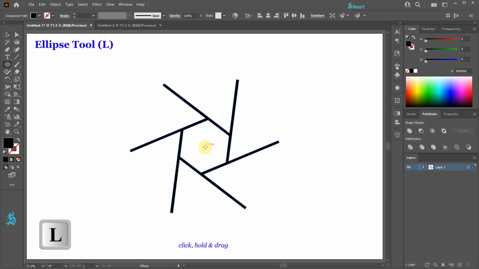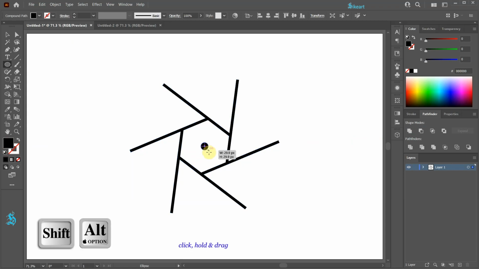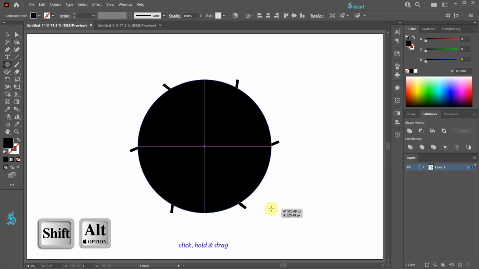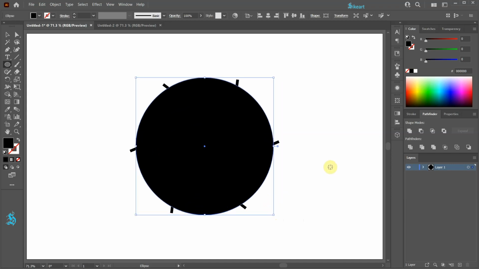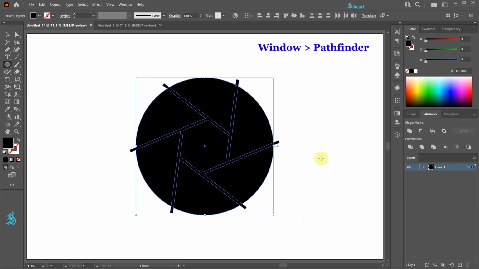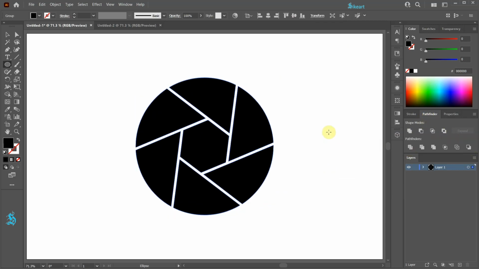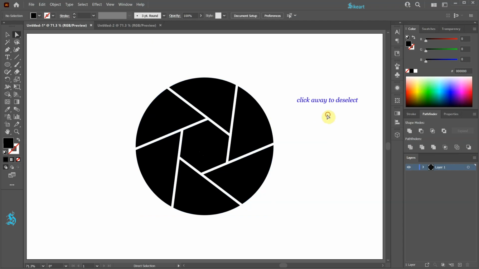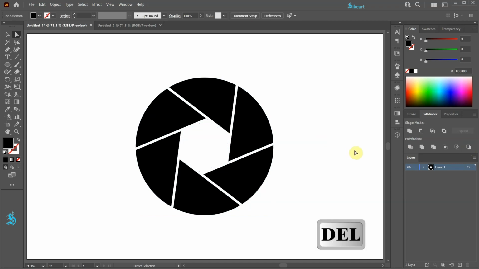Click in the center and draw a big circle. Be sure the lines extend beyond the circle's boundary. Next, select everything, go to Pathfinder and choose Minus Back. Finally, switch to the Direct Selection tool. Click away to deselect, select the center shape and delete it.